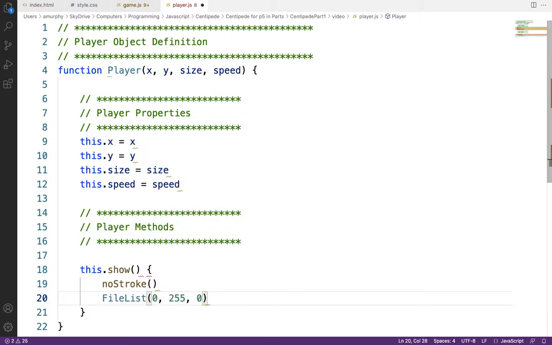Obviously, you can change that. And there are two parts to my character. I decided to make it a little different than the original. The body is going to be a circle, but I also wanted to have a little gun sticking out of the top because the player shoots at the centipede.